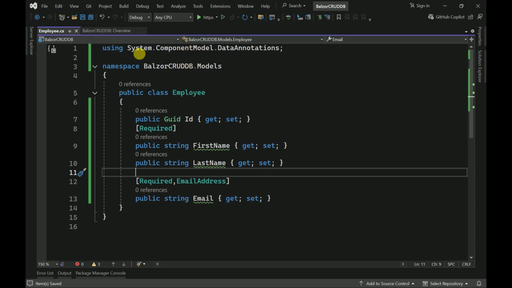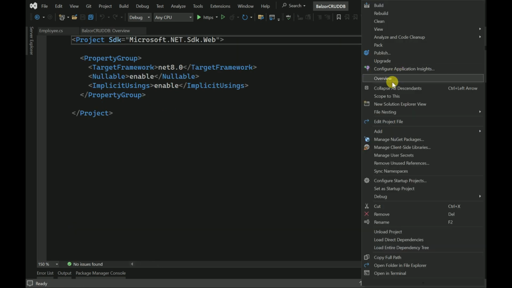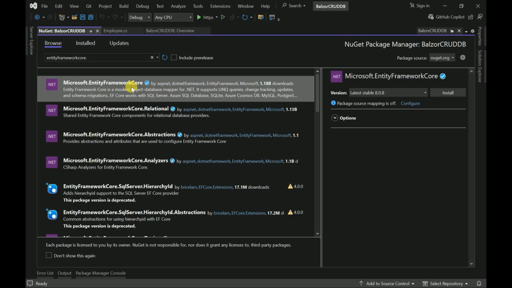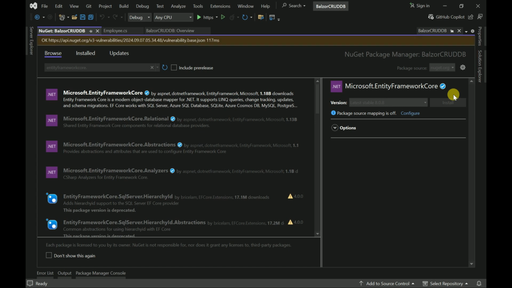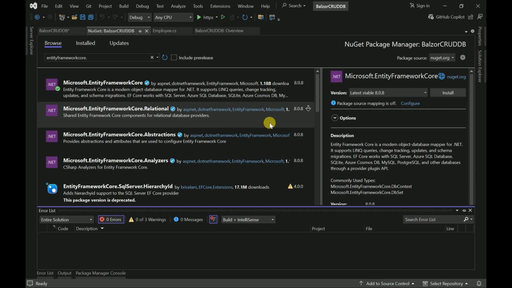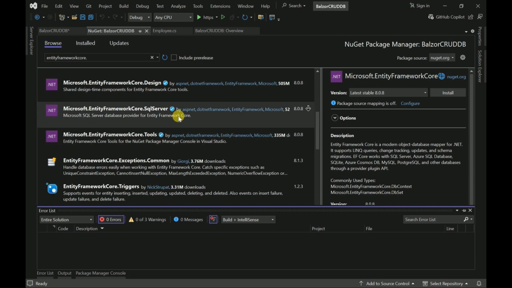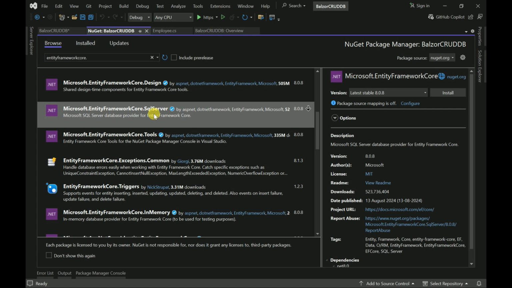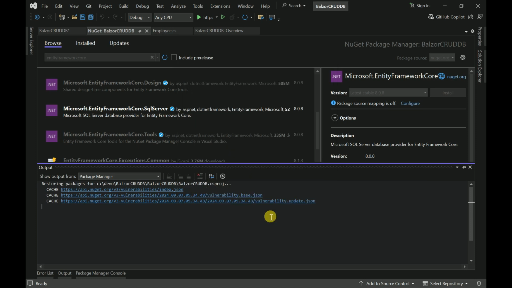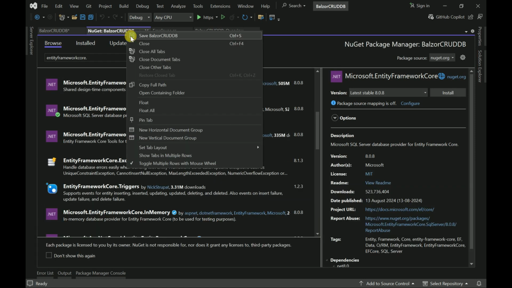Now we have to install required packages for Entity Framework. We are going to use the Entity Framework. Let me go to the Manage NuGet Packages, go to the Browse, search for Entity Framework Core. Let me install this package, accept this license terms, and also we are going to use the SQL Server. Let me install EntityFrameworkCore.SqlServer, install it, accept. Let me close all tabs.